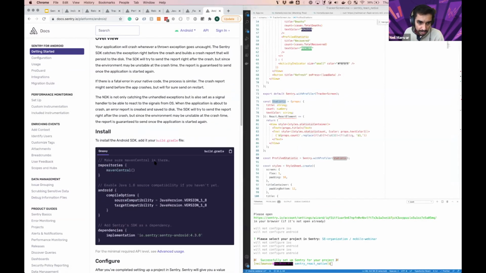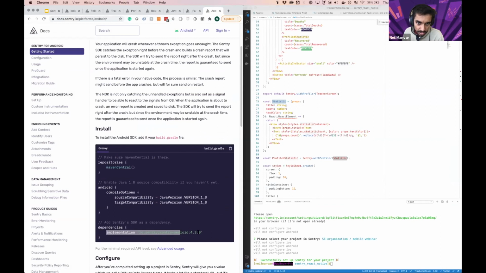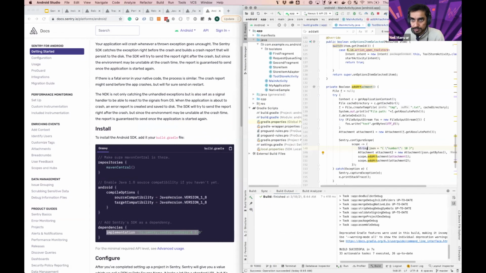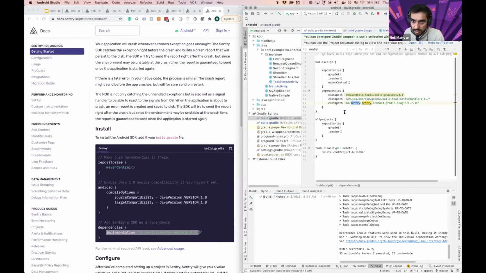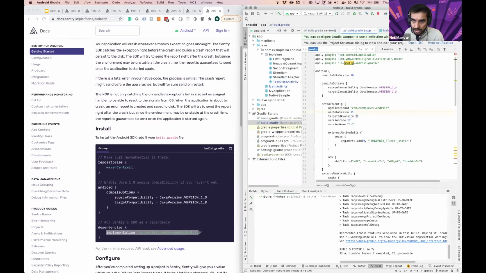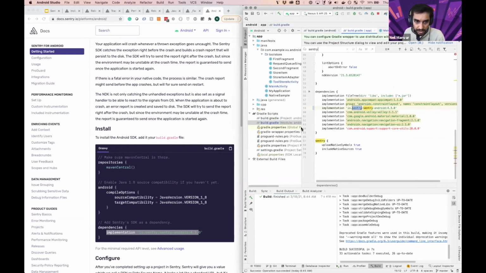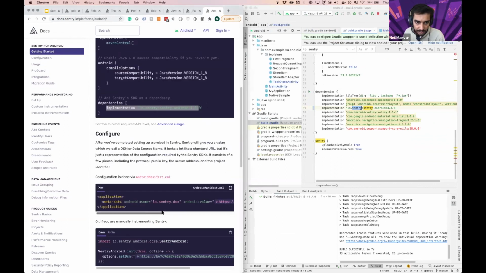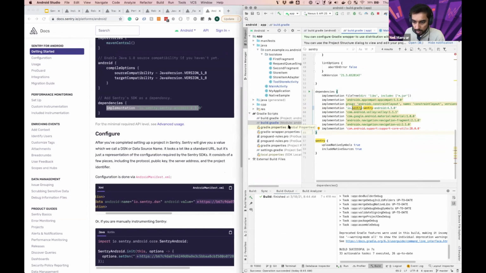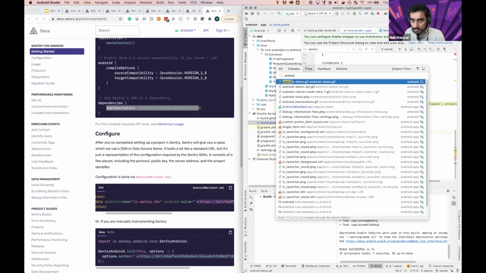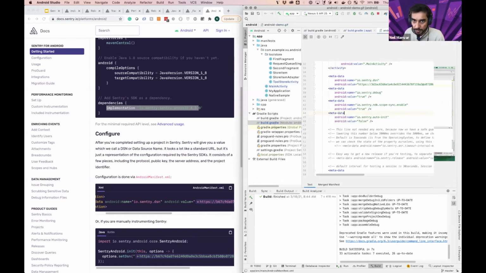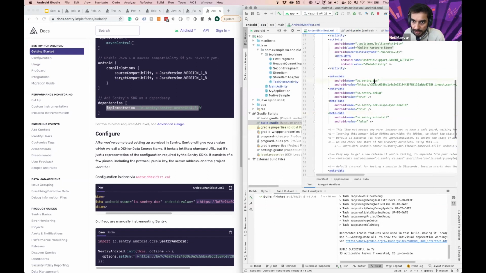So here with Android, setup is pretty simple. In our build.gradle, let me pull up the code side by side once again. In our build.gradle, we specify Sentry, and I've done that as such. And then we want to set our DSN as well in our Android manifest. I've done that as well.